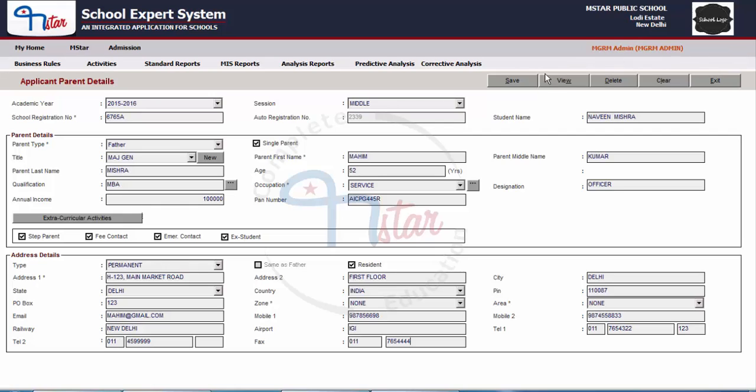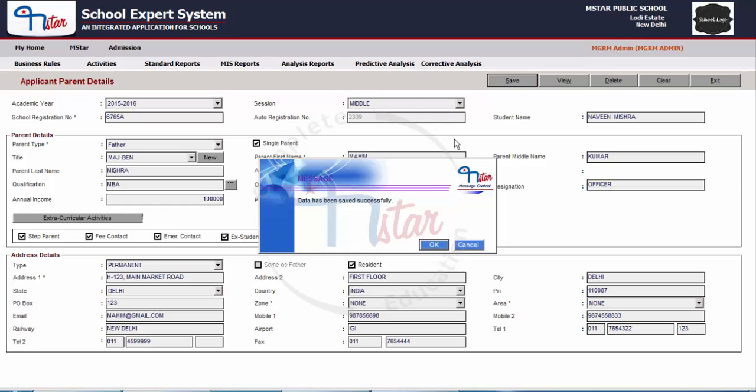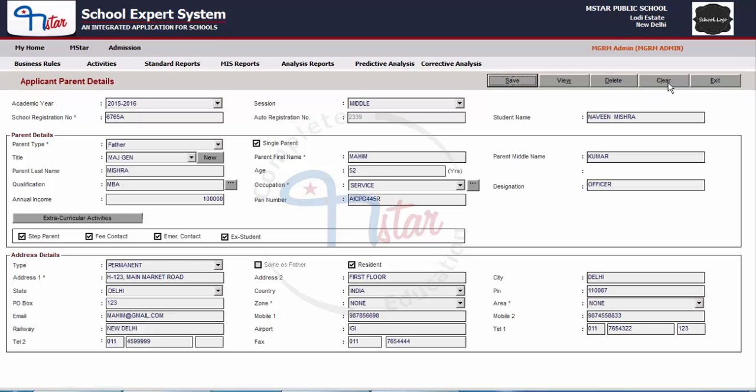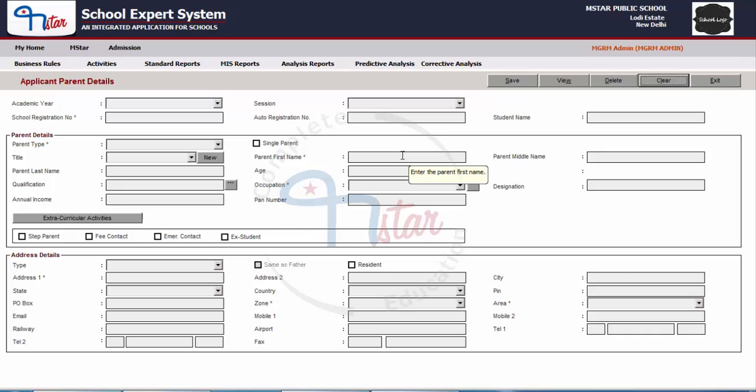Click on the Save button on the toolbar and the data saving confirmation message is received. Click OK on the confirmation message. Click on the Clear button and this clears the screen. It is important to check the details that we have just entered.